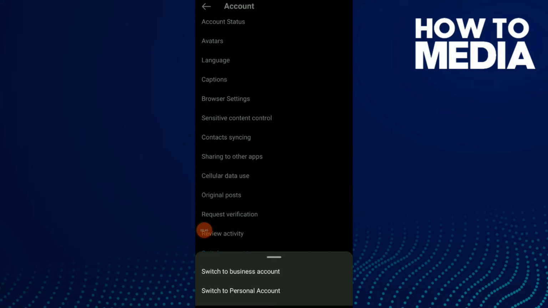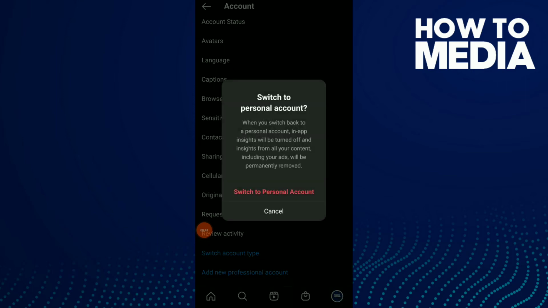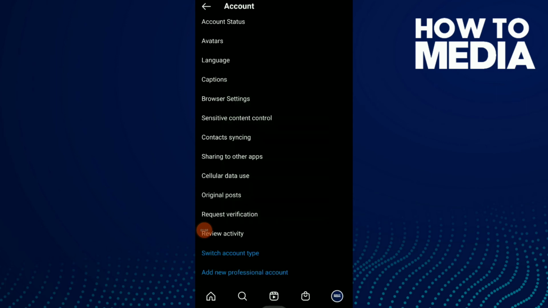For example, I'm gonna switch to a personal account. And now switch to a personal account. When you switch back to a personal account, app and site will be turned off, and from all your content, including your ads, will be permanently removed. Now click on switch to personal account, and this is it.